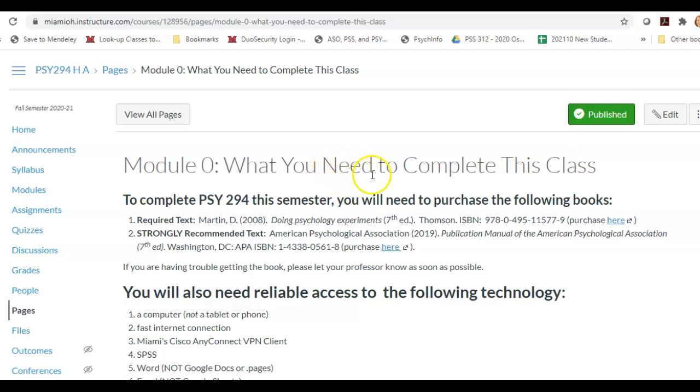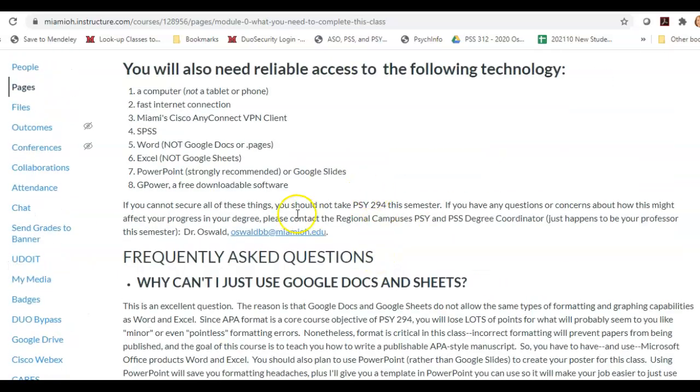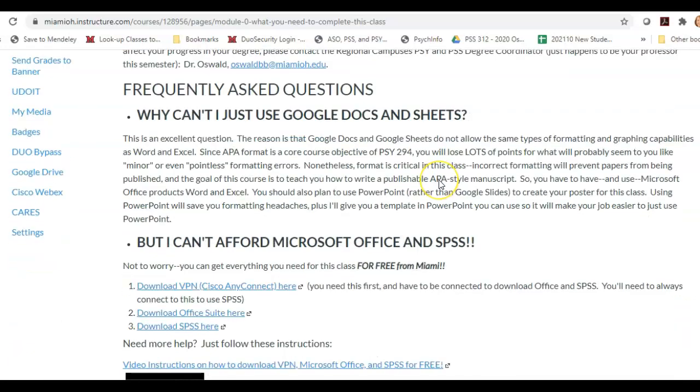Hello, this screencast will show you how to download GPower for your computer. As you learned in Module 0, what you need to complete this class, there is some technology that you need, and one of those items is this GPower software.